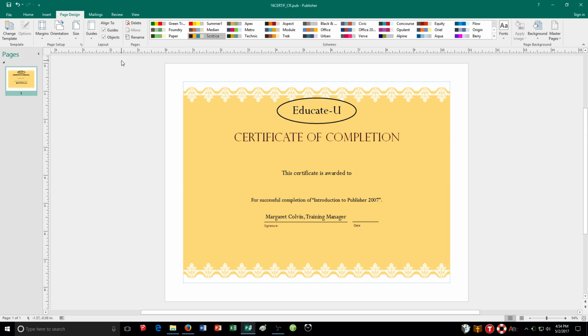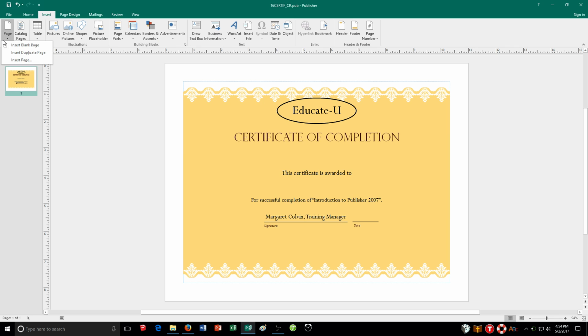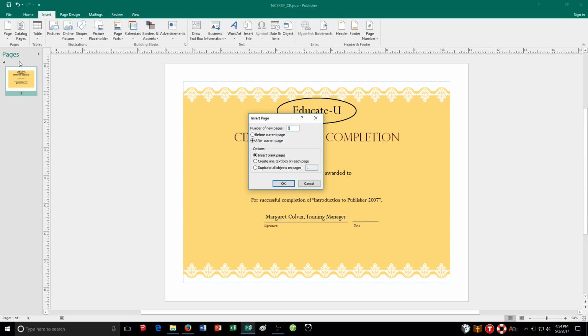It says create 5 new pages, all of which duplicate all objects on the page. And the way I can do that, I'm just going to do Insert Page and choose Insert Page. And what it'll let me do is choose a number. I'm going to put 5, and then of course duplicate all objects on page 1 and click OK. So click here, Insert Page, 5, after current page, duplicate all objects on page 1.